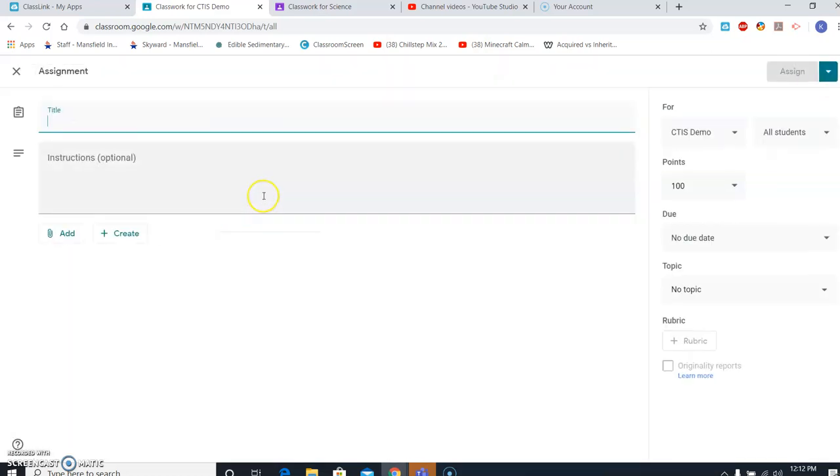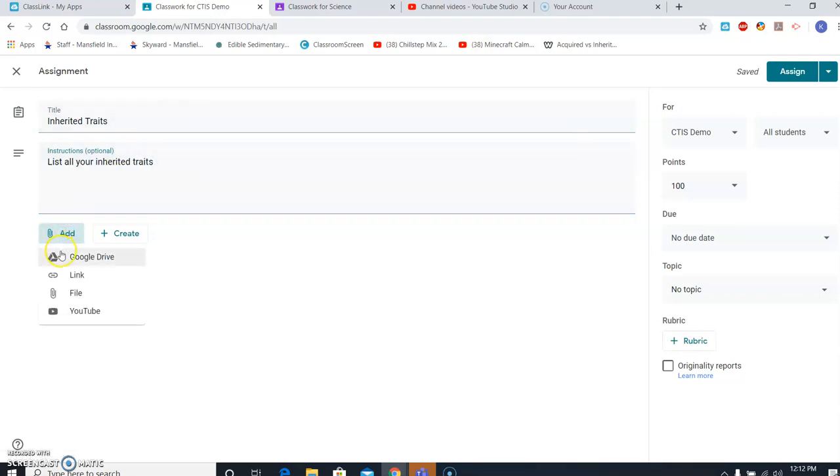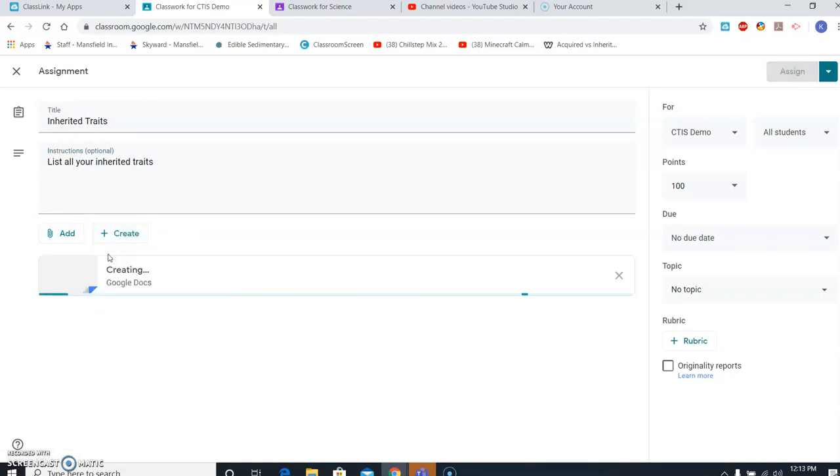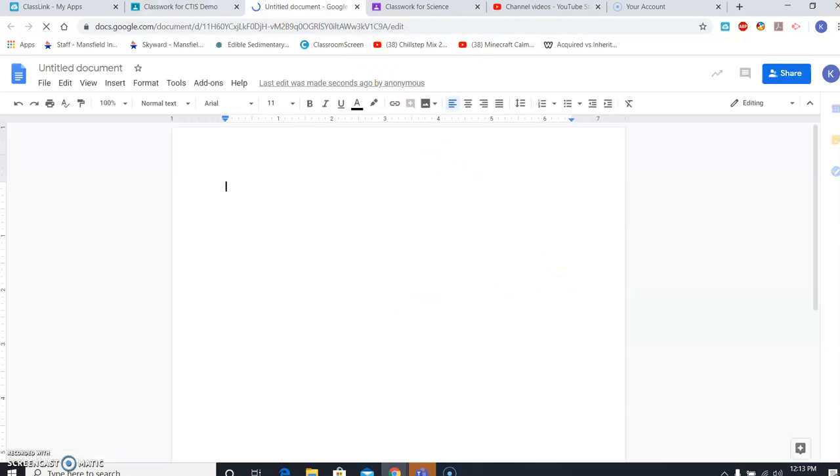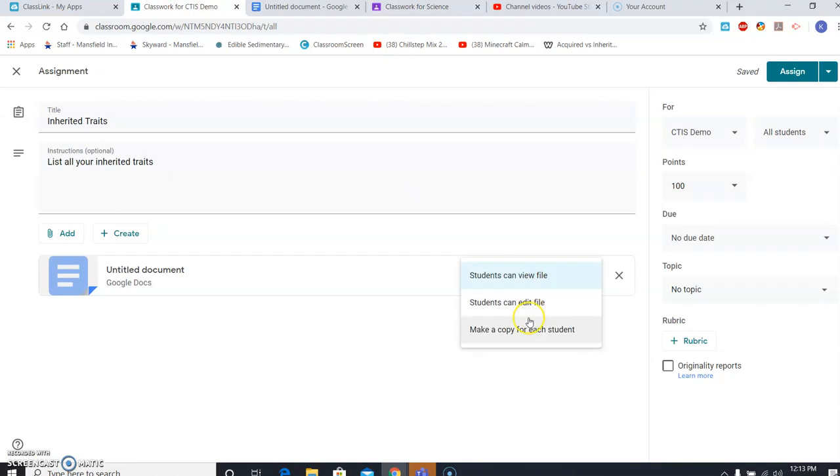So then I create an assignment, and I want them to list all of your inherited traits. Of course, you can go into more detail. This is just a demonstration though. So then I'm going to click create, and then Google Docs. And I'm going to put that students make a copy for each. So students can make a copy and submit it.